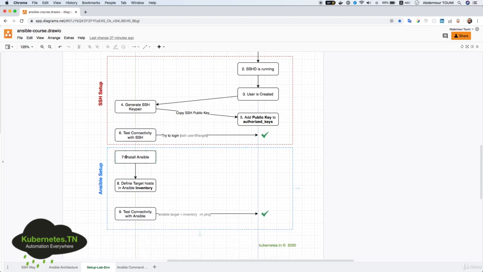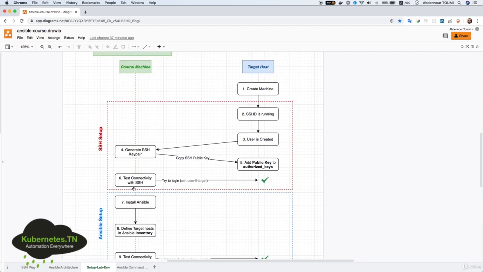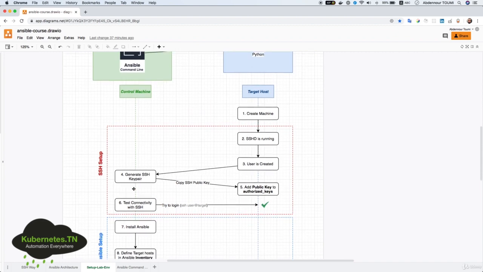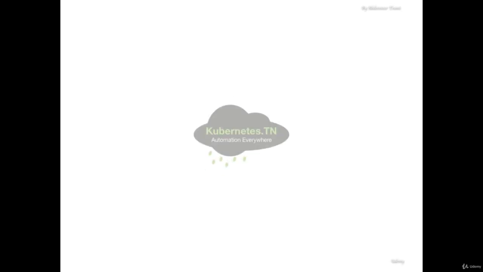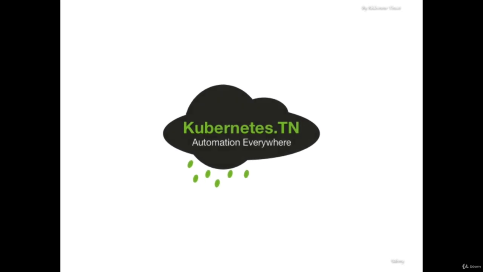The next phase, we will install Ansible software on the control machine. Then we will verify the authentication again, but this time using the Ansible command line. Before that, we need to define our target host inside a file called the inventory file. Memorize this diagram as it is our reference to set up the environment. Now I let you take a cup of coffee and see you in the next lecture.